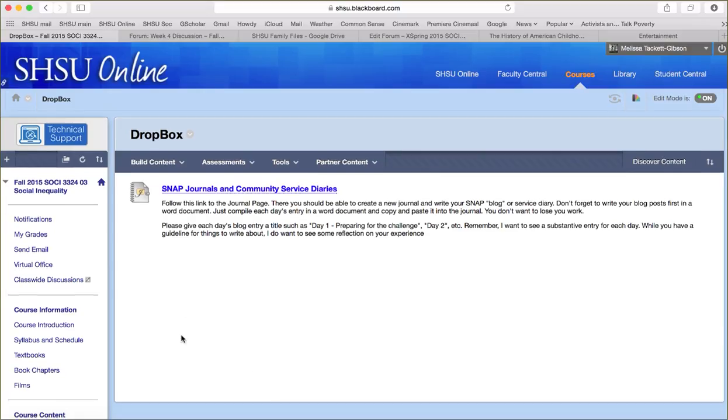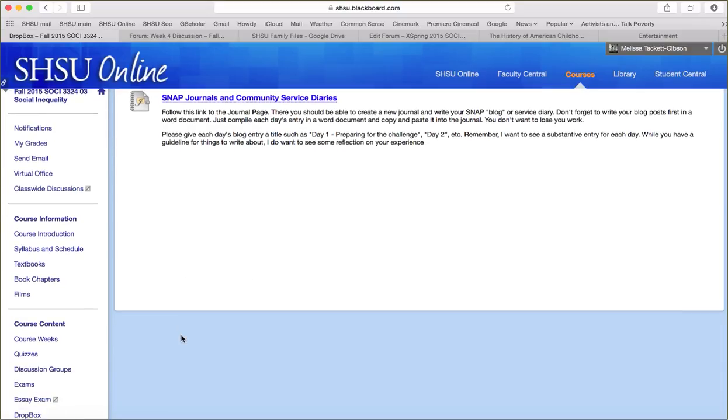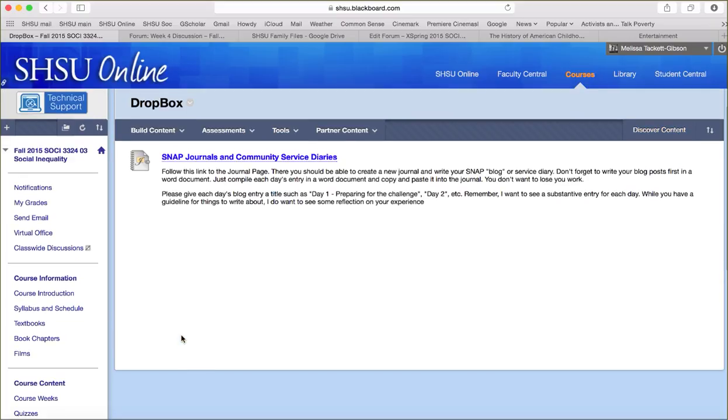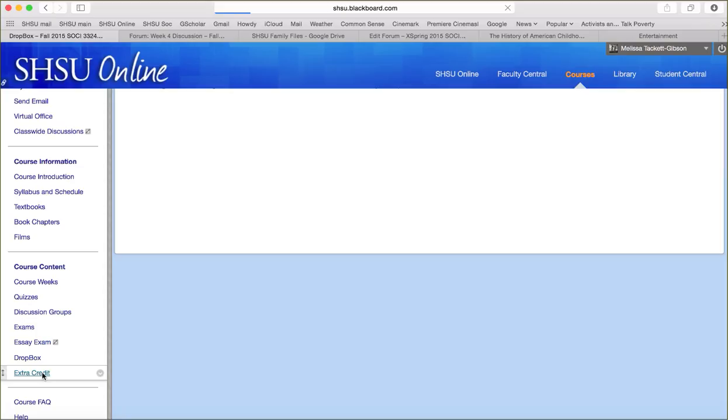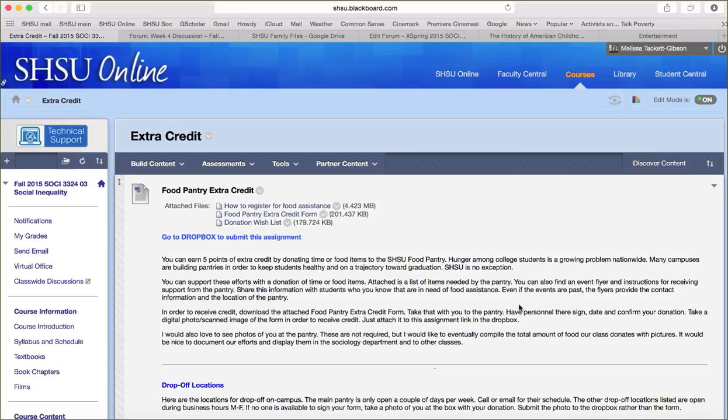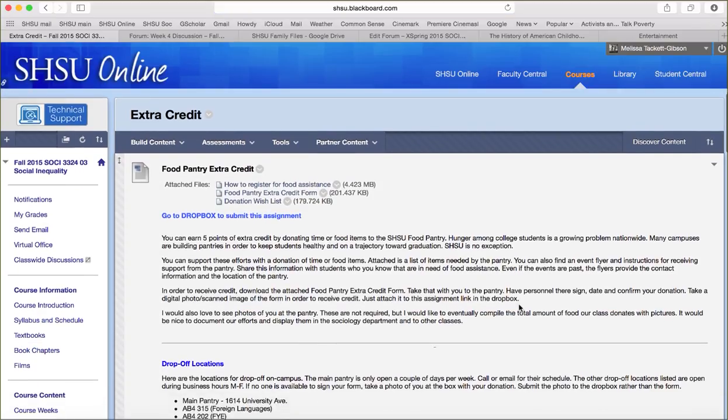This is where you'll also find all of your extra credit. If I'm requesting anything from you over the course of the semester that's written, I'll have that link in the Dropbox. Okay, and then you can learn more about your extra credit opportunities under the Extra Credit tab.